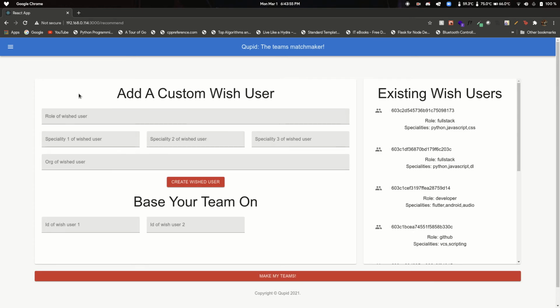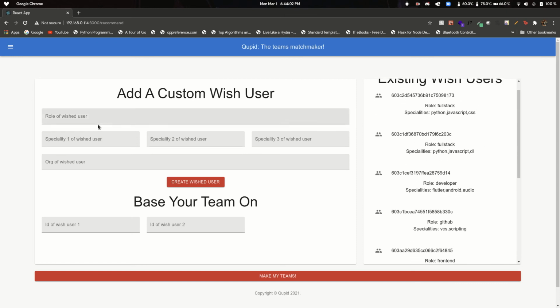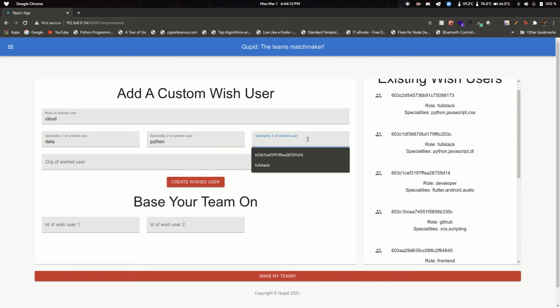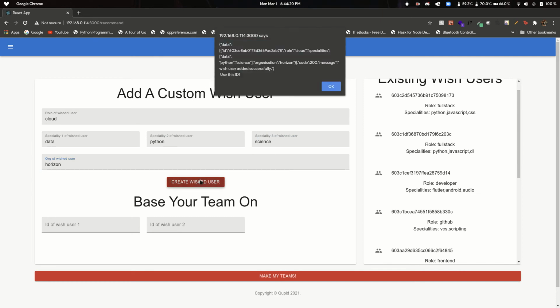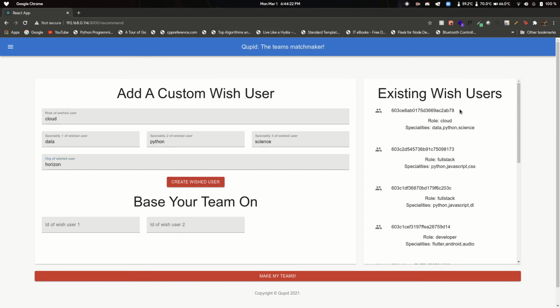So this is the add custom wish user section. If you can't find a wish user here, you can just add your own. So I'll add cloud, then data, Python, and science. Okay, so I'll create this. Okay, user created, it shows up here.